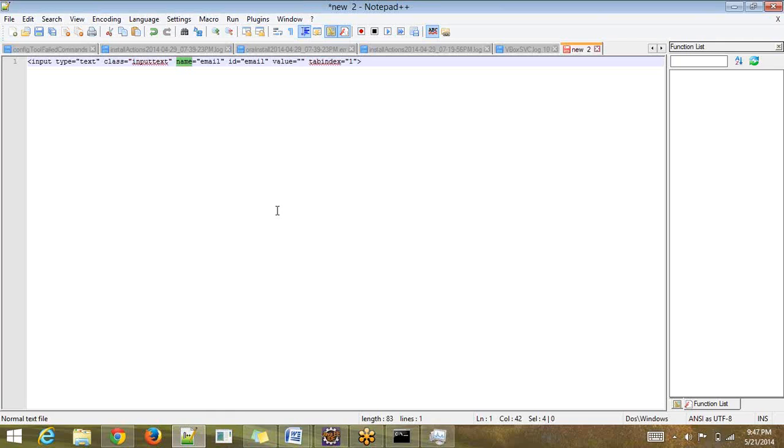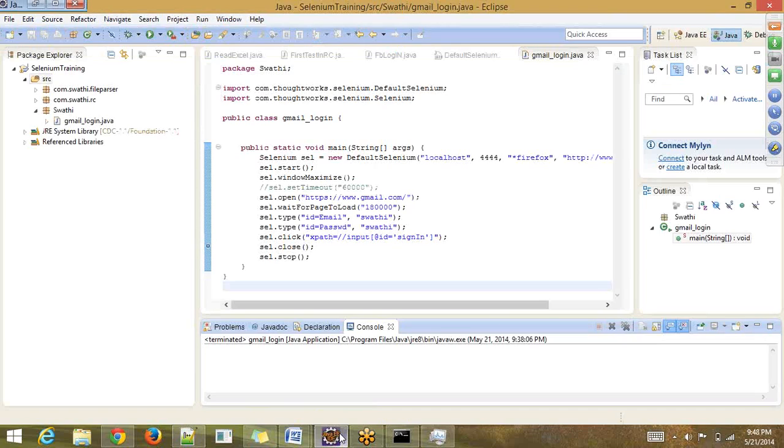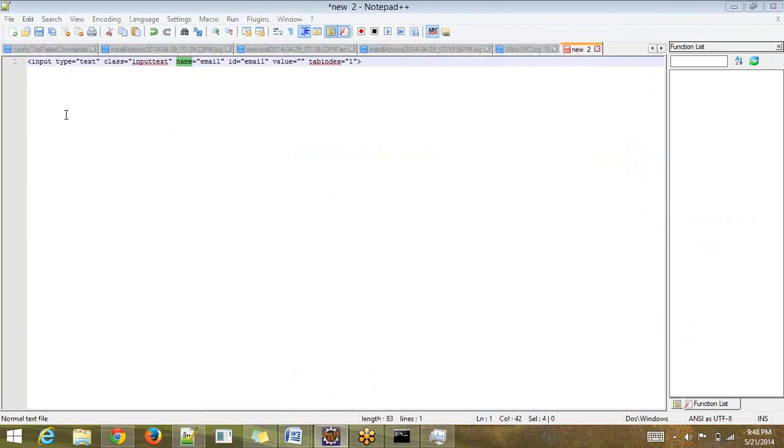DOM is nothing but the DOM identifier, which will be used to identify the elements. There we will write a simple script to identify that element. So this element will be identified through DOM also. So we'll do one thing. Open Eclipse. Here you have to open Eclipse again.